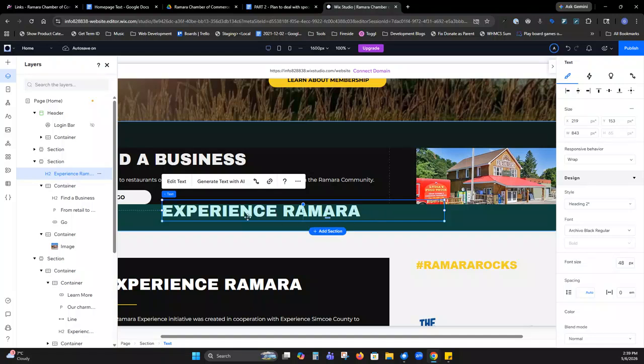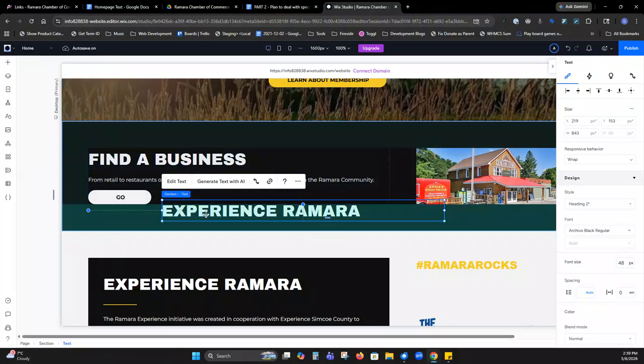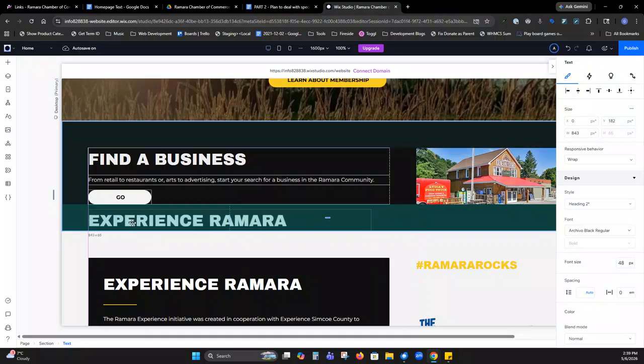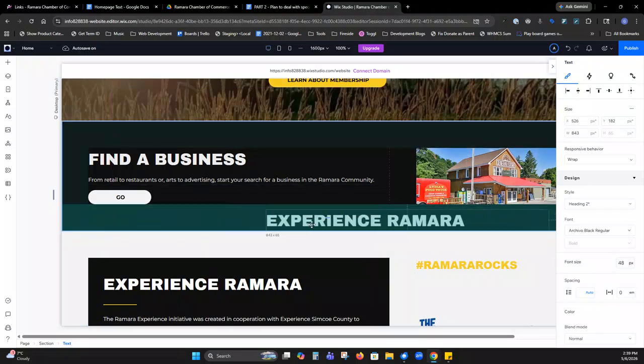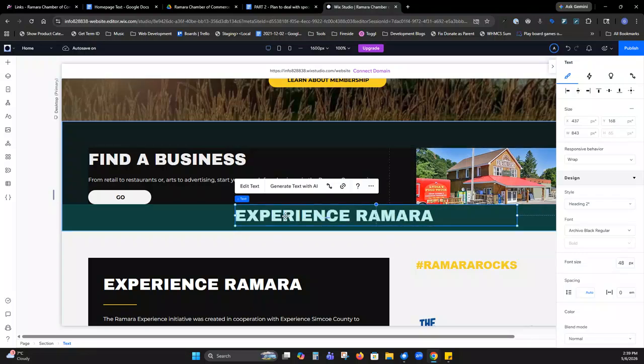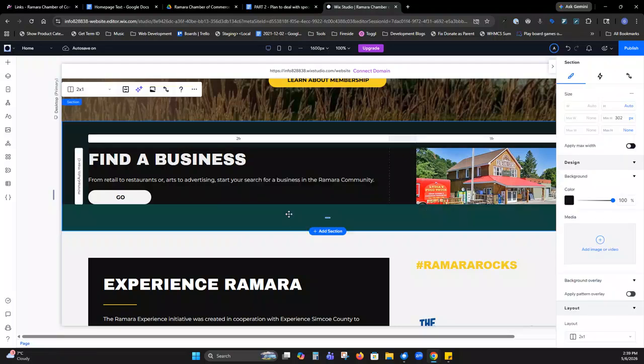Just be aware there's sticky. Because I'm moving it, you can see it kind of sticks to that imaginary purple line on the left to show that, yes, this is aligned with that text. And that's just a useful tool for you to use to make sure that your stuff is aligned appropriately in the way that you would like it to be. But I don't actually want that extra Experience Ramera, so I'm just going to hit delete, and it's gone. That's good.